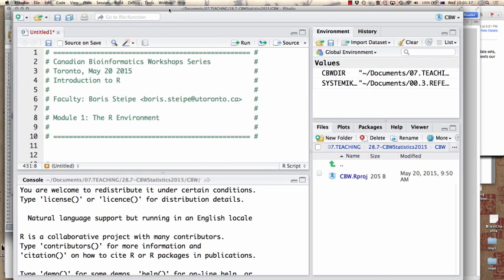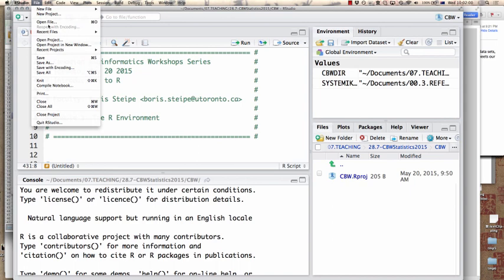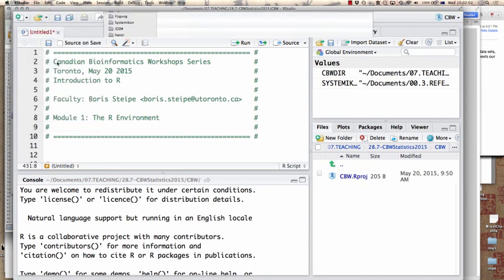And when you've done that, you see that this file name now, or the tab label, is red. The tab label turns red whenever you have changed something in your file. It's a reminder that you've changed something and you probably want to save it. So that's what we'll do now. We'll save it.